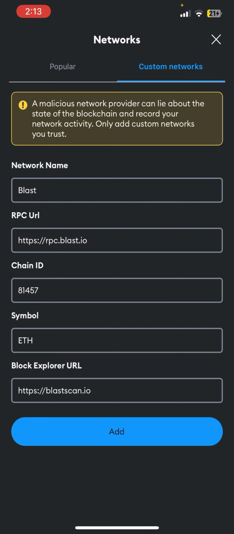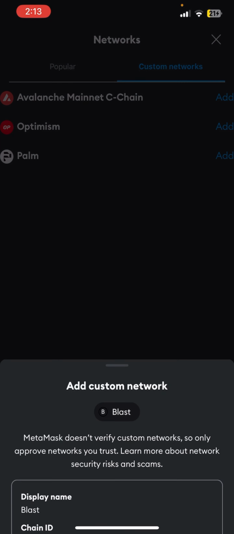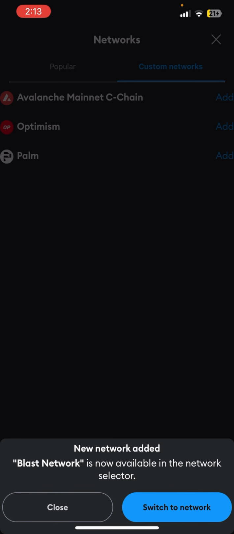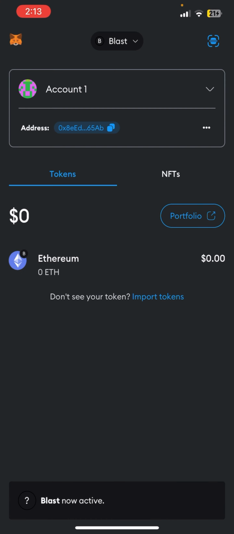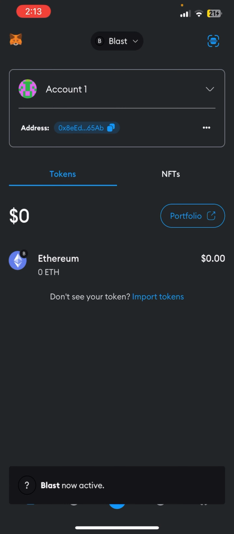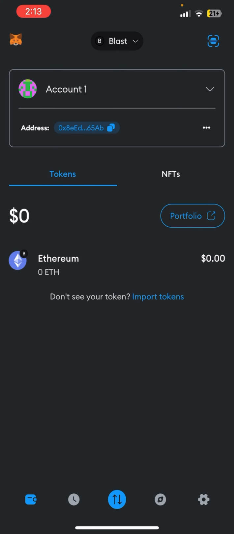And make sure you take a screenshot, and finally once you complete it, just tap on the add, which is at the bottom of this screen, and confirm it, and finally tap on the switch to network, and you will be able to add blockchain network successfully. So basically this is how you can add blockchain network on your MetaMask wallet app.